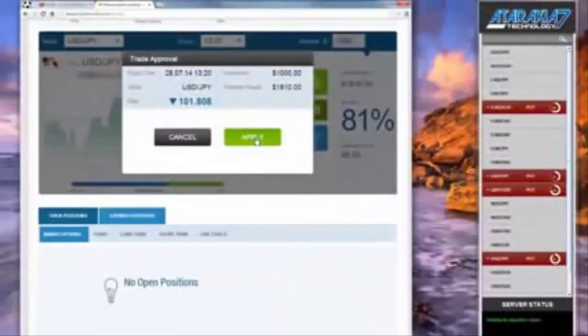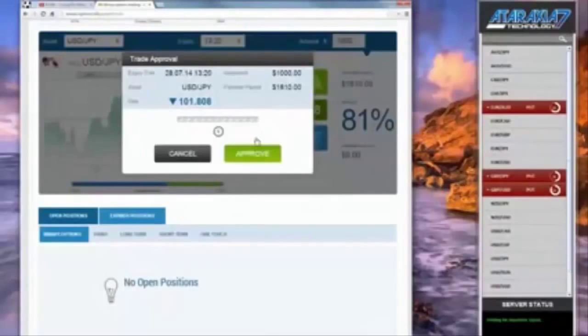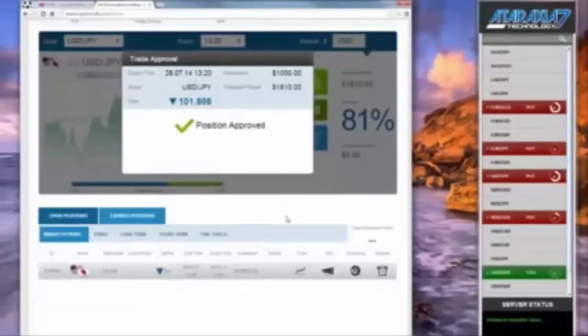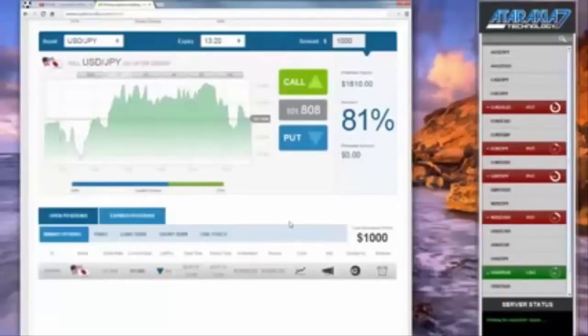Now, to make things interesting, I'm going to wait towards the end of this signal. Okay, I put $1,000 in, and I'm gonna wait to the very last second and wait for it to disappear. Still haven't approved? Boom. Okay, let's show you how strong this algorithm is. I'm a little late on this signal. I put $1,000 of my own money in. Let's see what happens.